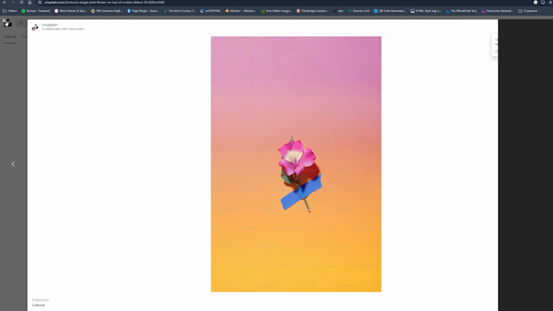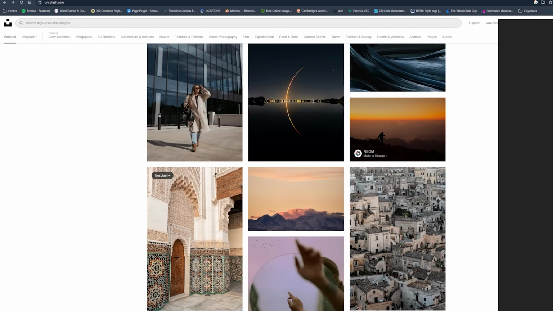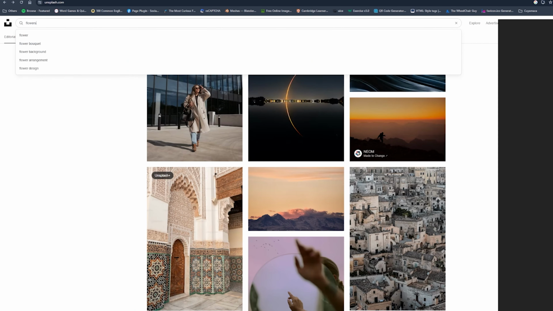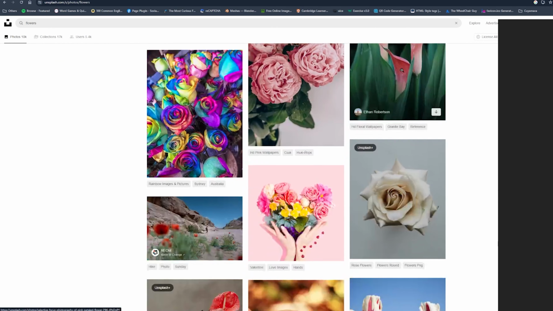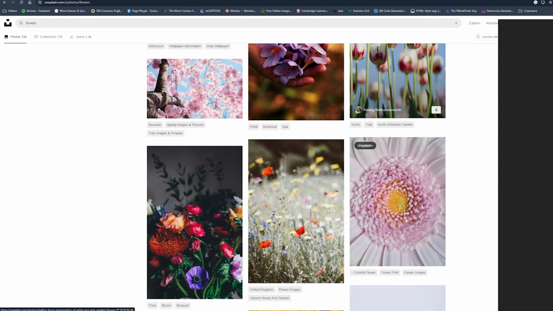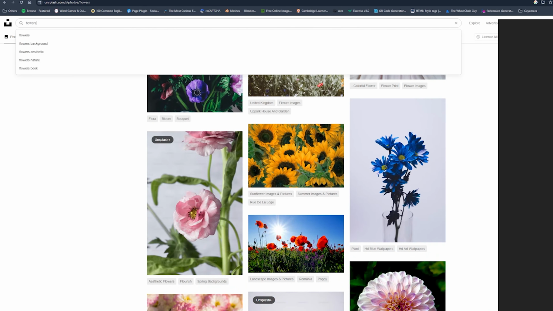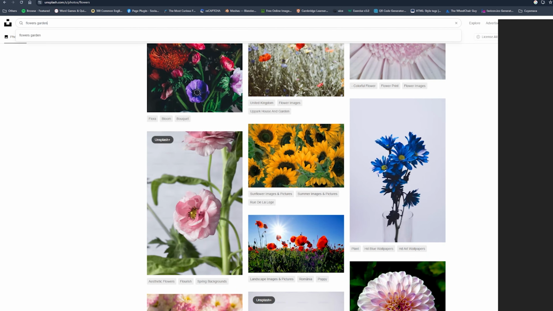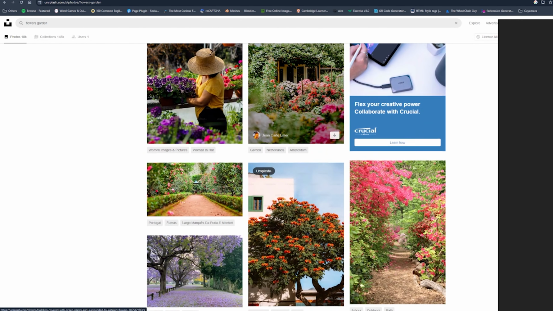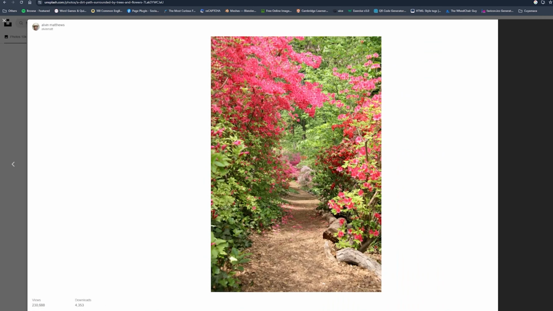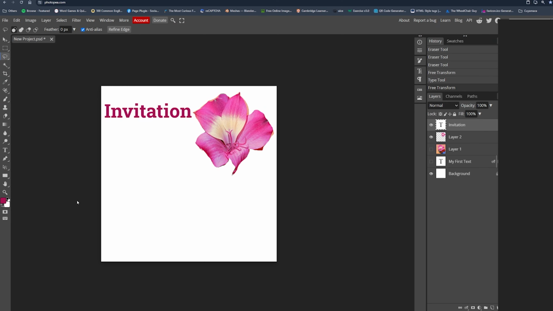Now let me grab another image. Let me add some flowers. So let me search for some flowers. Let's say that we are looking for some flowers in the garden. Flowers garden. I'm gonna search for that term. I'm gonna pick this one up. All right, so I'm gonna pick this one. I'm going to right click on it, go to copy image and paste it here.